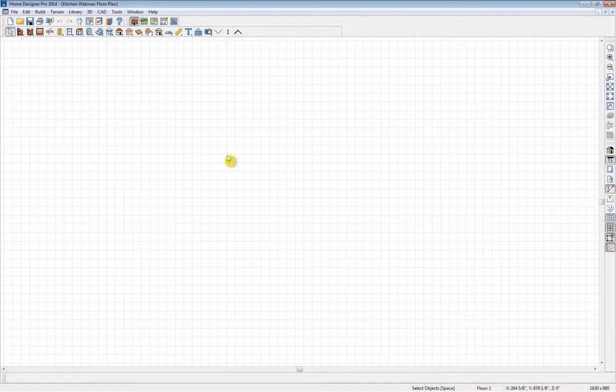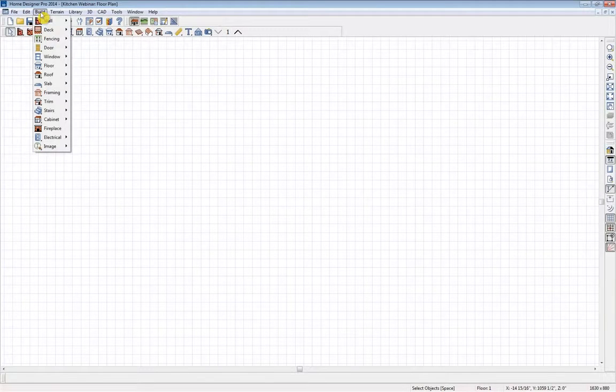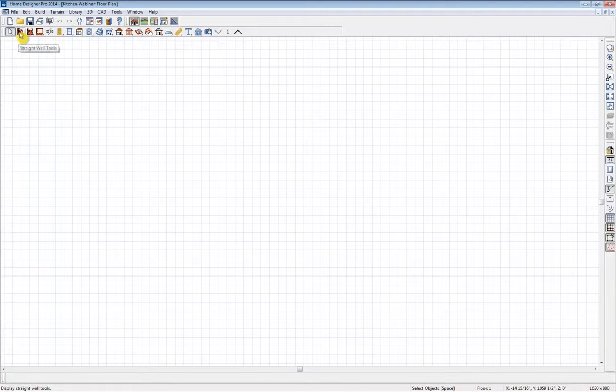Alright, so I have Home Designer Pro open. Across the top, we're going to have our default toolbar. So starting out, we have our select objects, and like the build wall tool, we have the straight and curved options. You can also find these tools underneath the build drop-down. So with Home Designer software, we can create one room or we can create an entire structure. Since we're just focusing on the kitchen, we're going to do one room.